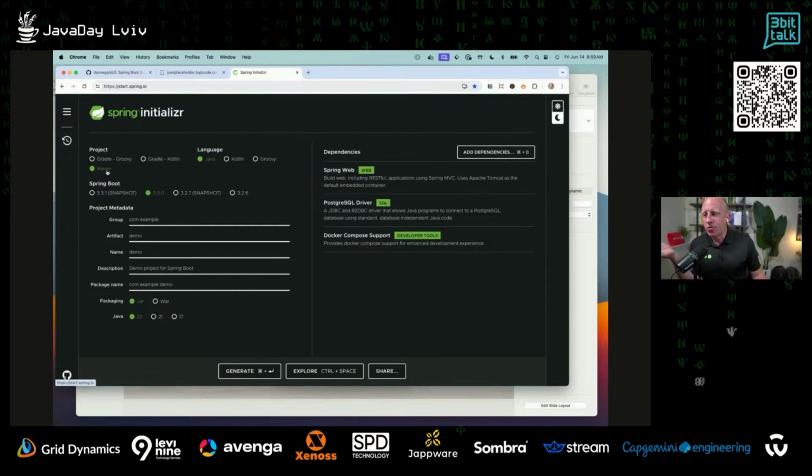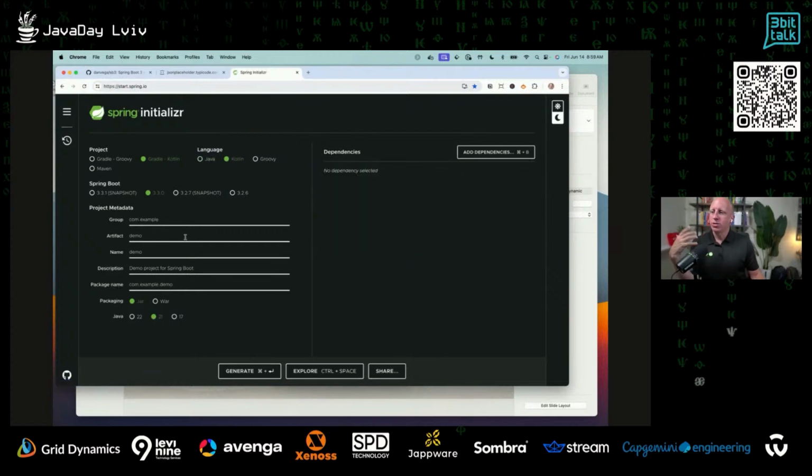So last time I was here, I picked Maven and Java 22. So it remembered that. If I were to go ahead and change this and say I want to use Gradle Kotlin and Java 21, and then refresh this, you see that it remembers those choices. Just a nice little feature I'm not sure if you were aware of.